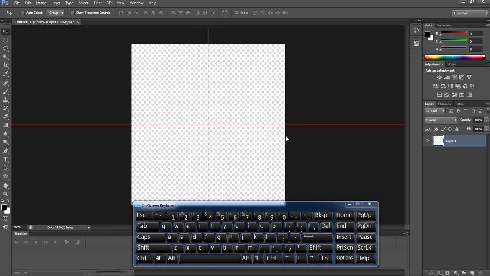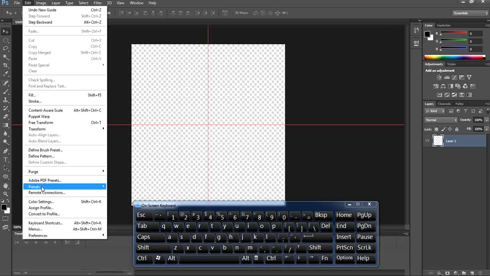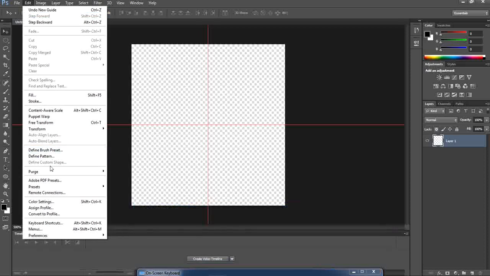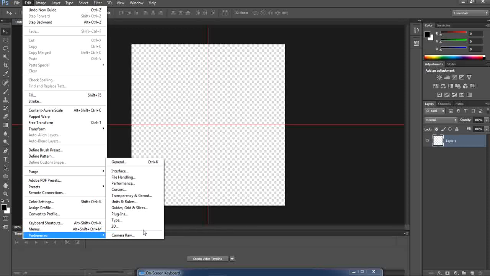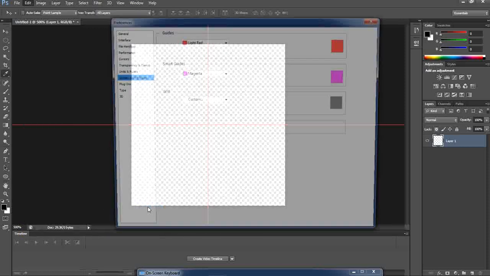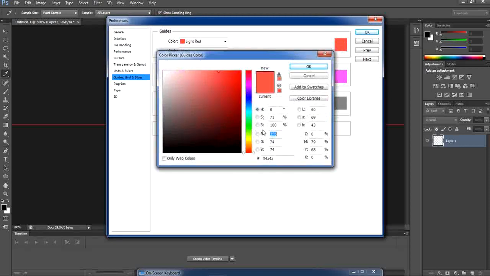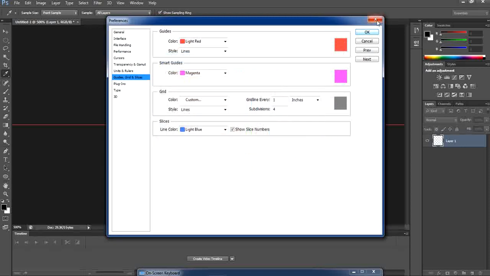If you're having a problem with the color of the guides, move to Edit, then Preferences. From preferences, we have Guides, Grid. Change the guides color to any color of your own choice. I'm okay with the red.